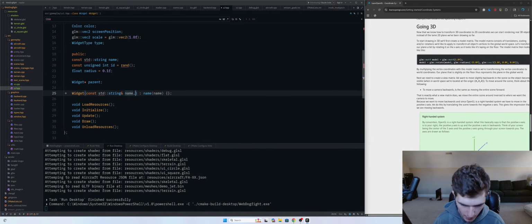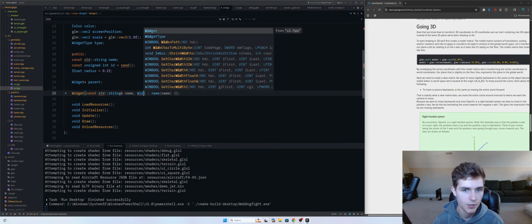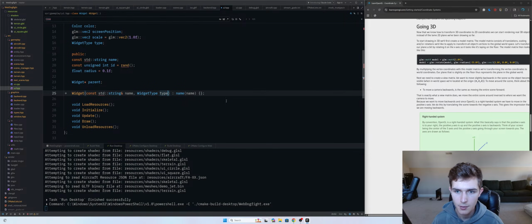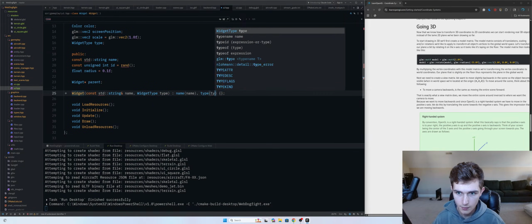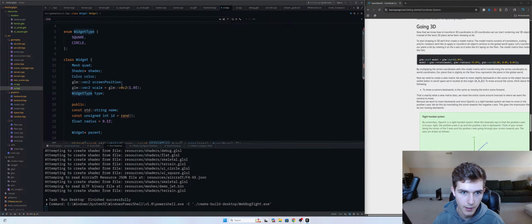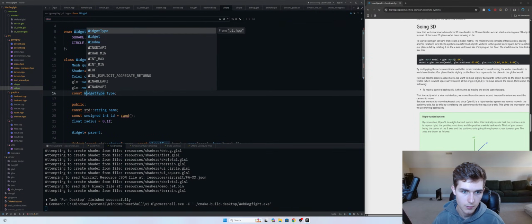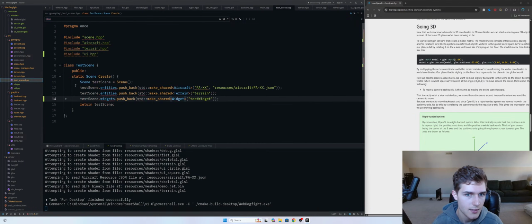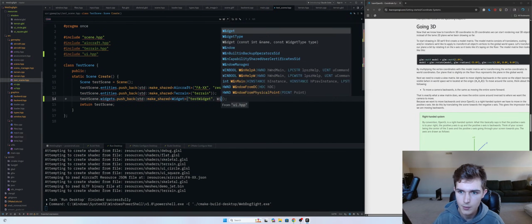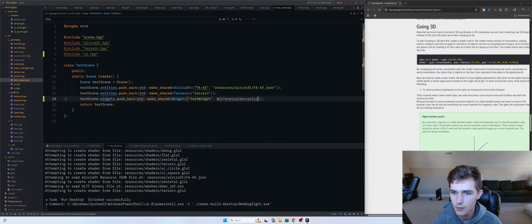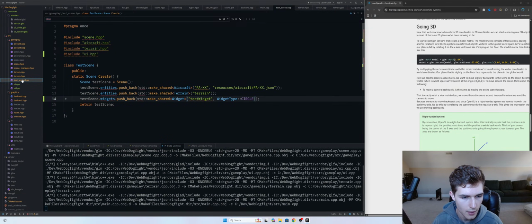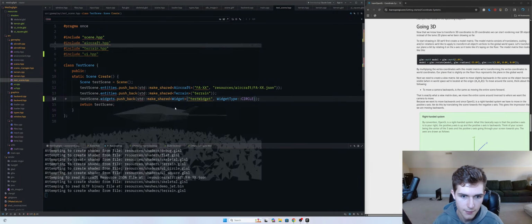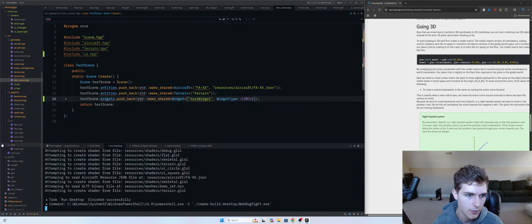Minor inconvenience there. We need to take in a UI widget type, and then we'll just say type, and this should be constant. We don't want to ever change that. And then in our test scene, that means we also have to say widget type circle. And then this should make it where we're using the circle shader instead. That should make life just a little bit easier. Oh, no, it didn't. It definitely didn't.